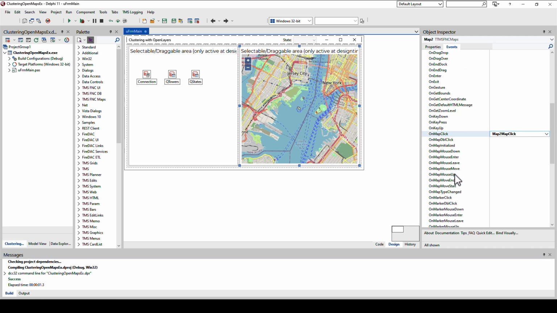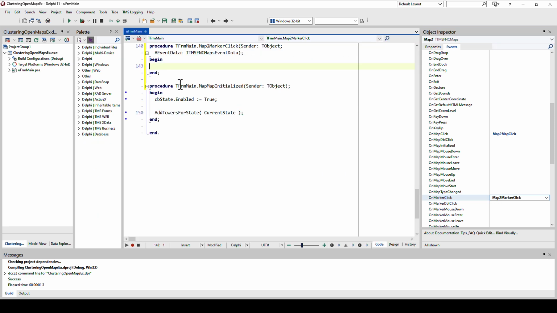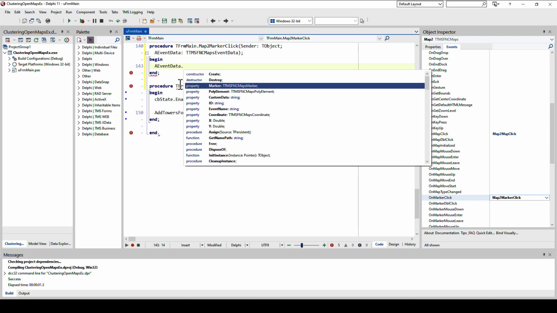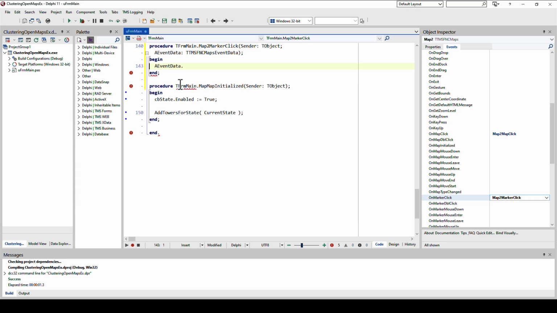And there's many, many more events that allow you to interact with the user. For example, OnMarkerClick is triggered when a user clicks on a marker that is visible on a map. And it also, of course, gives you a reference to the marker that has been clicked. So in AEventData, I'm quite certain right here, Marker refers to the marker that has been clicked.